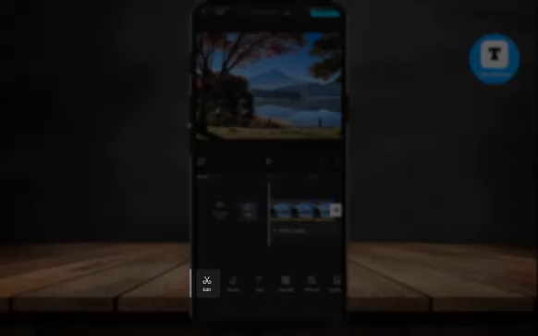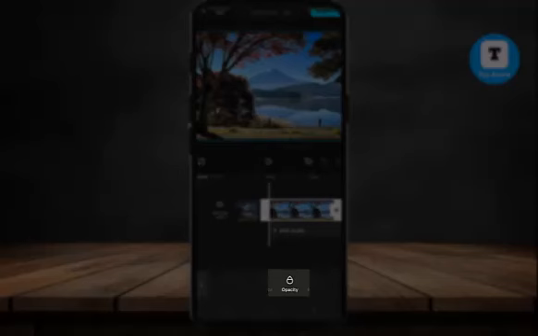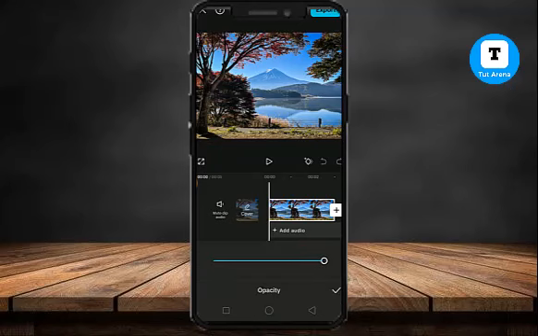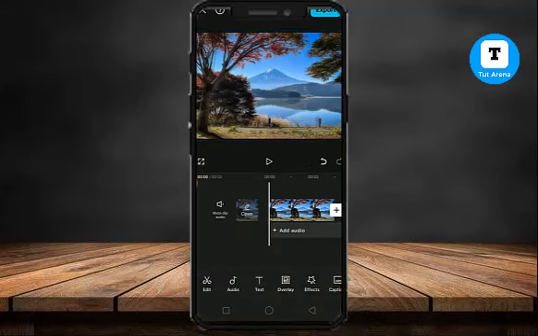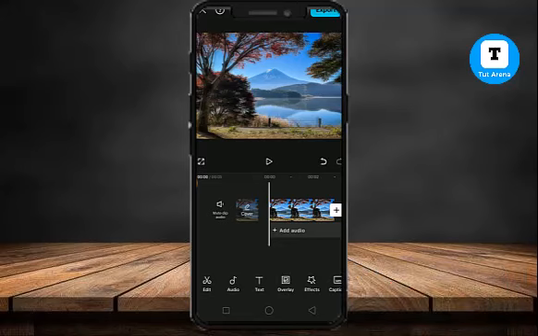To edit the photo, tap on edit, and you guys can scroll like this and find out a lot of options here. I'm going to customize its opacity. For this, tap on opacity. Now tap on the check mark. Here let's go back, and now it's time to bring the green screen video here.